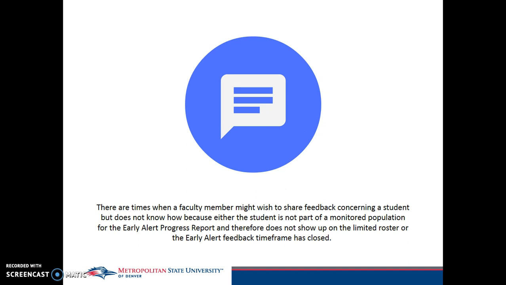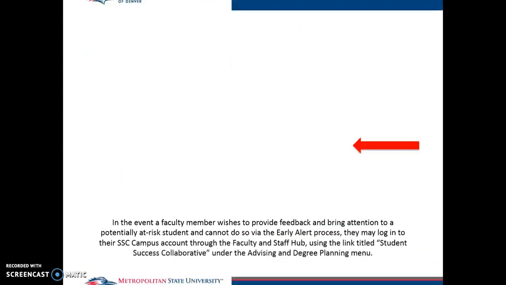There are times when a faculty member might wish to share feedback concerning a student, but does not know how, because either the student is not part of a monitored population for the early alert progress report and therefore does not show up on the limited roster, or the early alert feedback timeframe has closed.